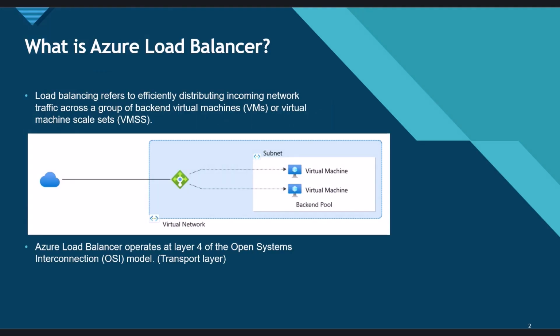So what is Azure Load Balancer? Load balancing in general refers to effectively distributing incoming network traffic across multiple backend virtual machines or computers. Now in this diagram you will see that there's a load balancer in the middle and inbound traffic is coming over the public internet. It hits the Azure load balancer and then the load balancer distributes traffic equally to the backend virtual machines, or the backend pool in this case.